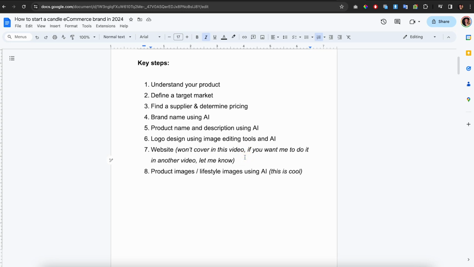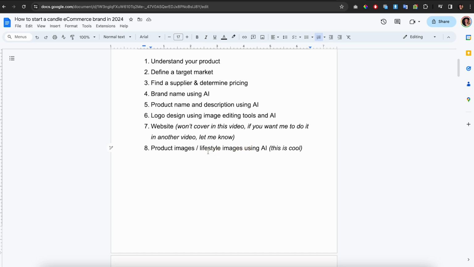But I got a lot of cool tips and tricks that I'd love to share with you guys, especially using AI and generative image technology too. And yeah, next thing we can do is look at doing product images and lifestyle images using AI.